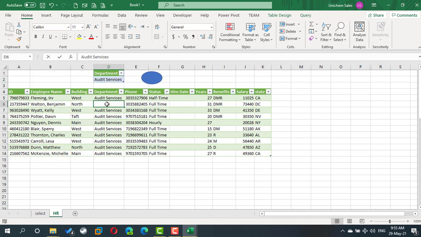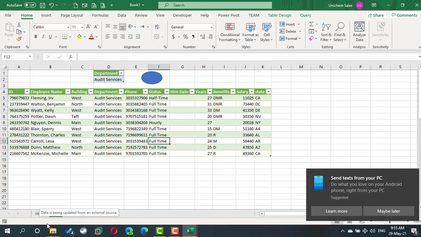Even if someone by mistake edits the data, you can pull the original data one more time. You can read here it is running the background query, and now you can see the data is updated again.